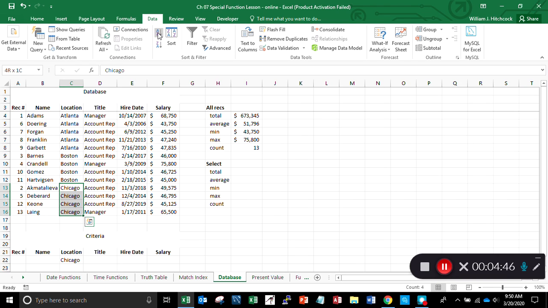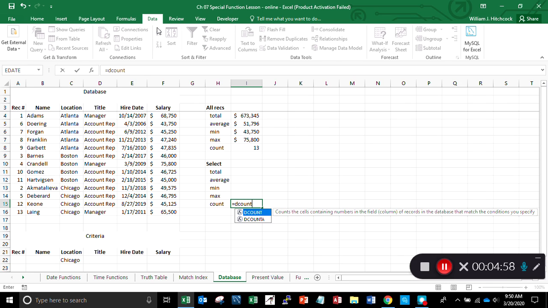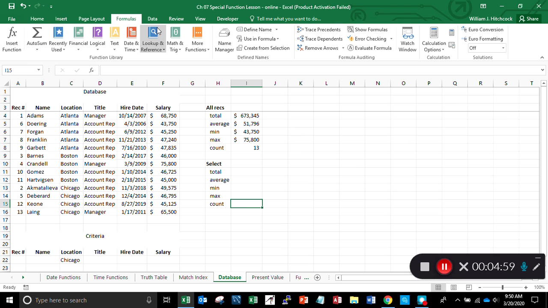So it looks like we've got 4 records for Chicago. That's what we should end up with here for the count. So we'll start with that function first. And we're going to do equals DCOUNT. So up above we had the count function, but down here we want to use equals DCOUNT in a parenthesis.